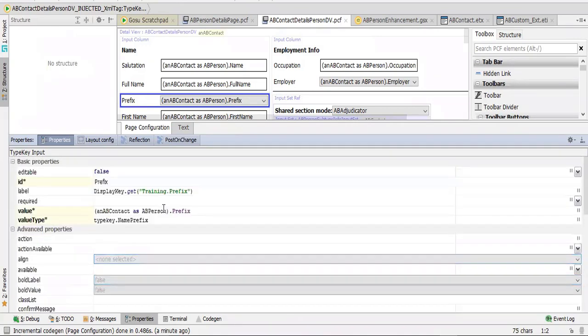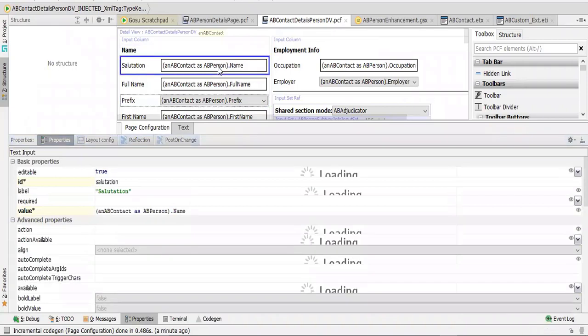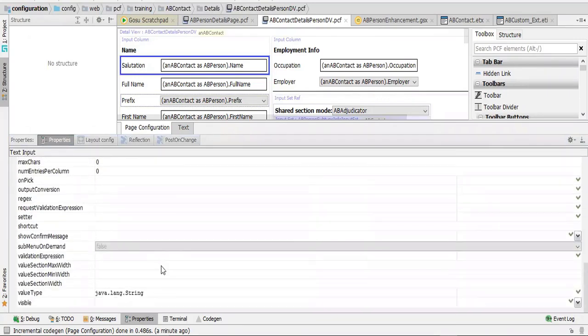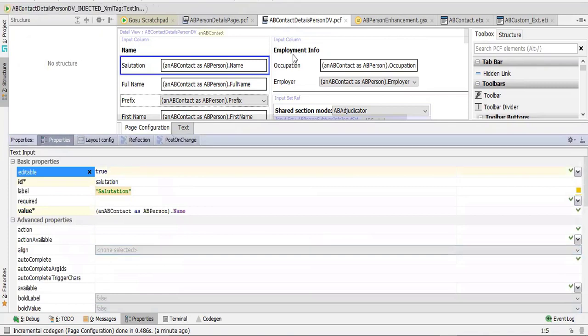You're looking for dot name, which is salutation, which is null only, right? This is the salutation. Oh, something is wrong. I think I need to restart. ID would be salutation, right?